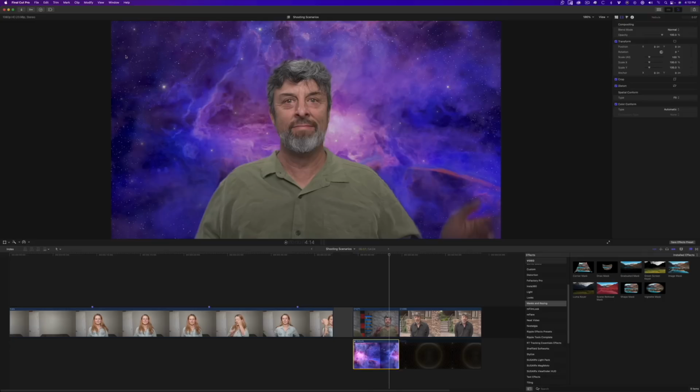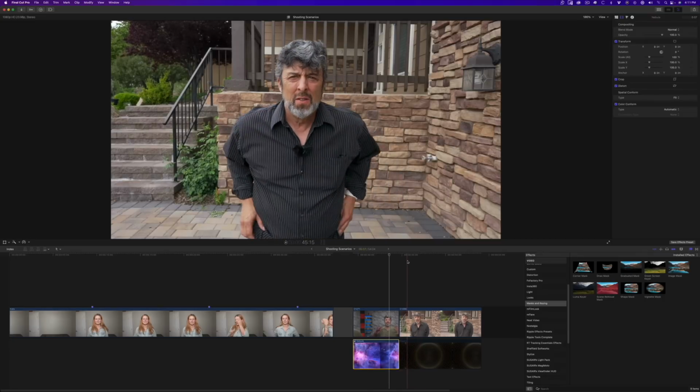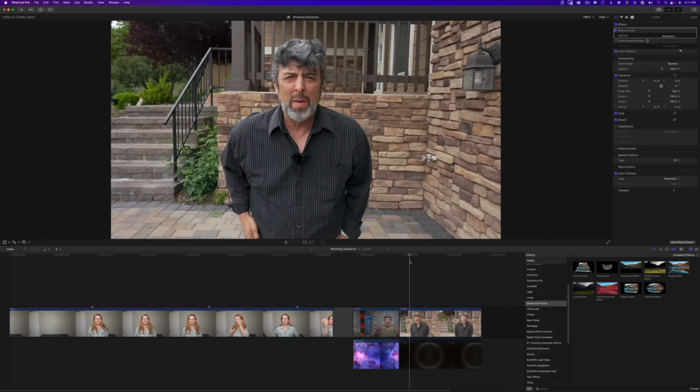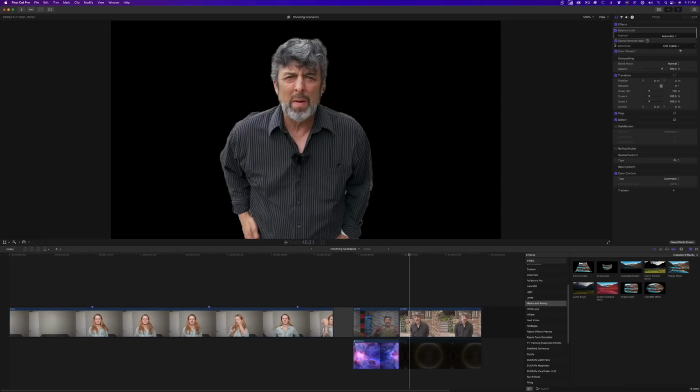Thanks, Apple. So how does this scene removal mask work on a subject shot outdoors? Let me show you. In the next clip, I'm standing in front of my house on a cloudy afternoon. I deliberately placed myself in front of the busiest background I could find. I'll enable the scene removal mask in the inspector.